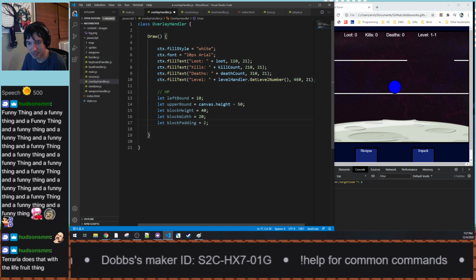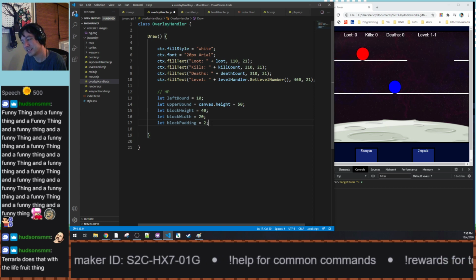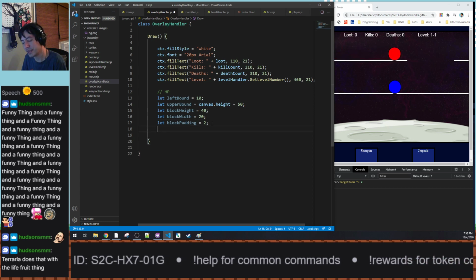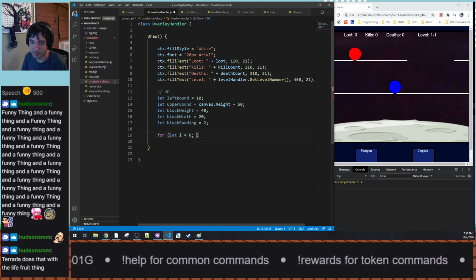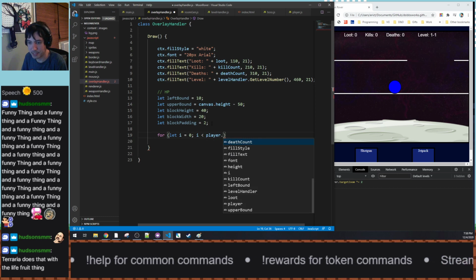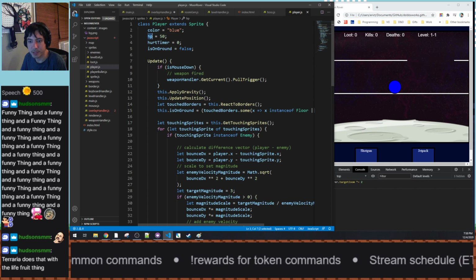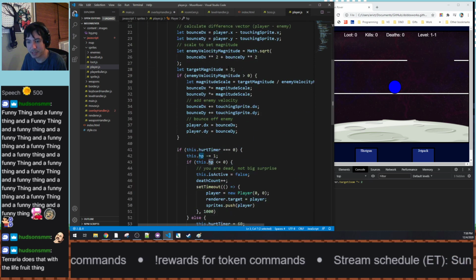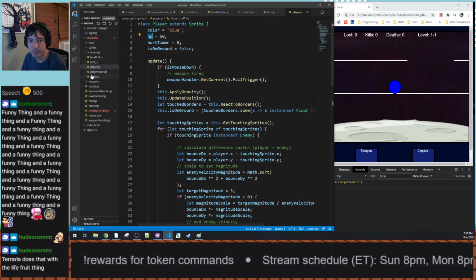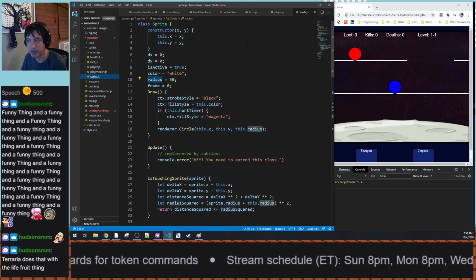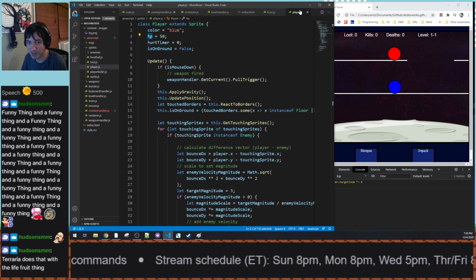I'm trying to think of things like size of... I don't know, it's fine. Player dot HP, is that what... Player's got HP. Oh, player does not have max HP. Interesting. Do sprites have HP? Sprites do not have HP. Do sprites need HP?